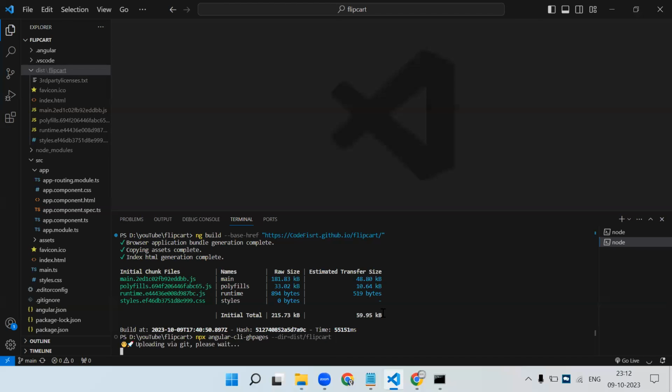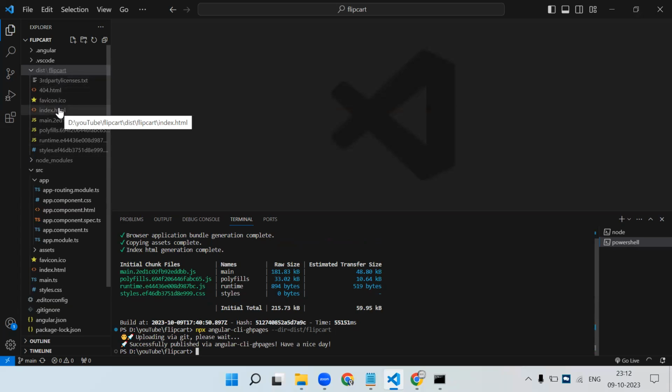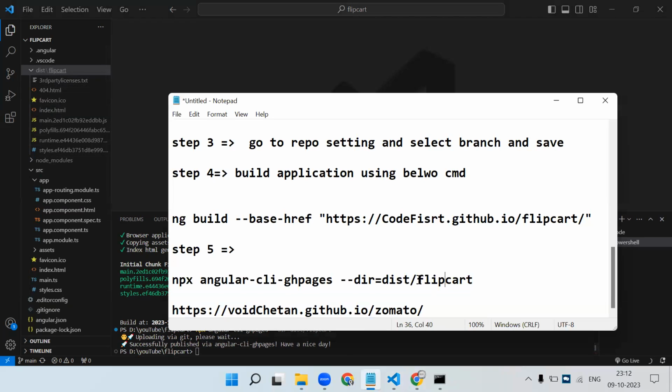It will take some time. Yeah, so you can see uploading via Git, please wait. So what it is doing now, it is just reading all the files from here in the dist folder, Flipkart folder, and it is deploying, or uploading, those files into Git. So now it is saying successfully published via Git Angular pages. Have a nice day.